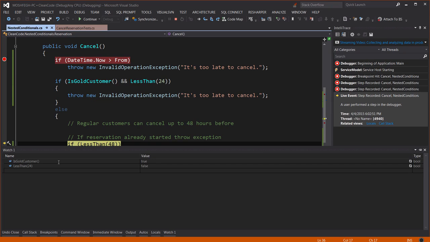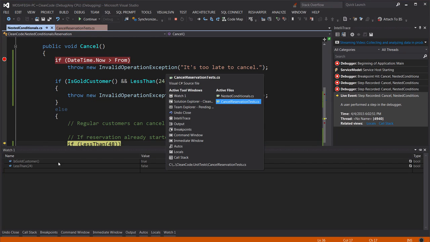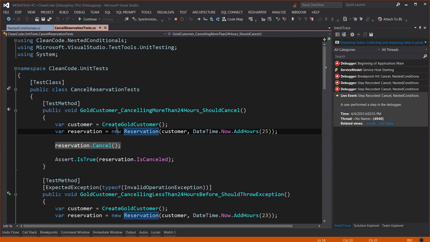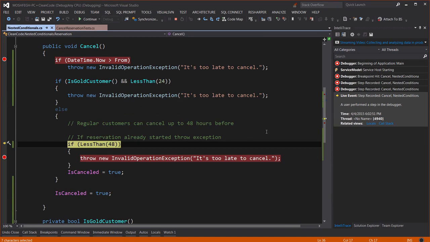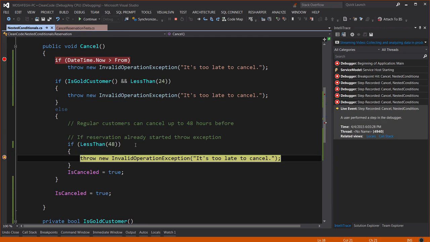Let's go to our unit test. The test that has failed is this one. Gold customer canceling more than 24 hours. And the value I used here was 25 hours. So back to our production code. You see, because 25 hours is less than 48 hours, I think we're going to go into this block. Yes, and that's the reason we got the exception. So what we had to change here is something like this.